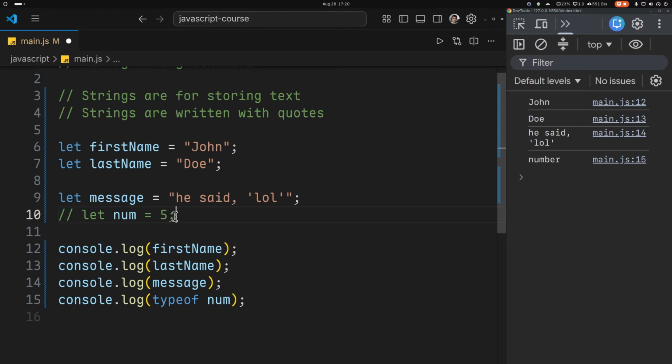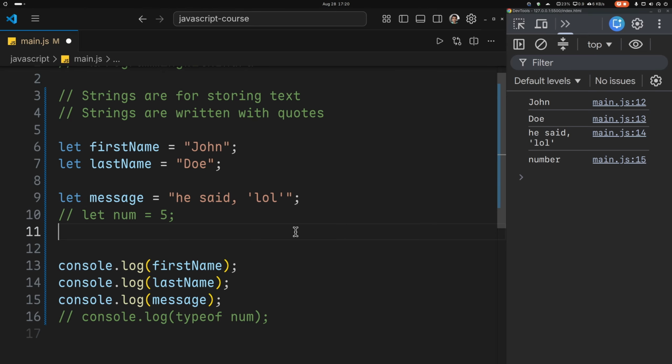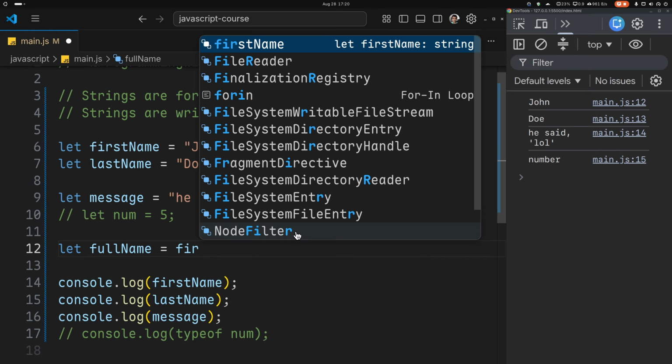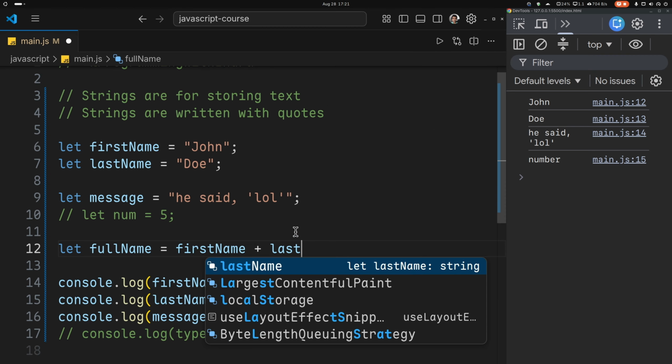Okay, so here I will show some of the things which strings can do. Now let's see some operations with the strings. We are having this first name and the last name. So we want to construct the full name. How can we do that? Let's find out. Let full name equals to first name plus last name.